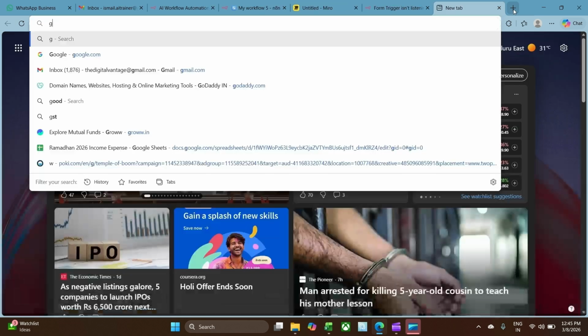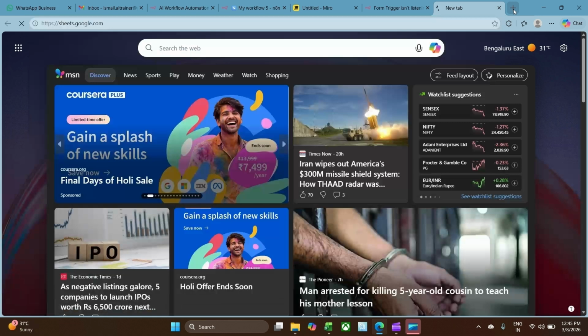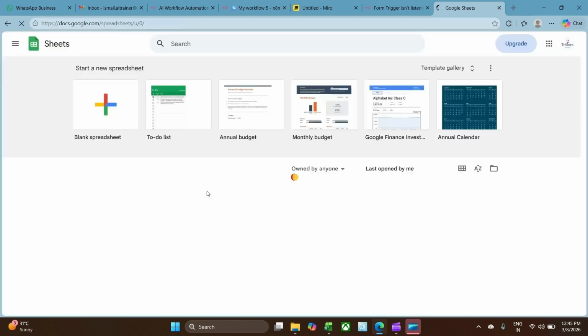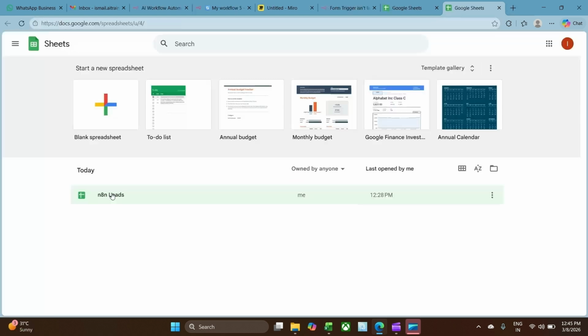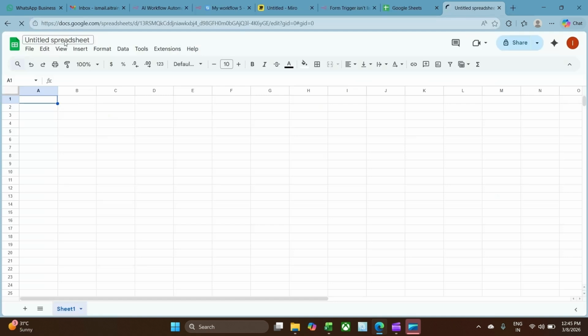So I'll go to sheets.google.com, and here you will see, let me switch to my other account. Yeah, and you will see there is a sheet that I've created. So how do you create a new sheet? Just click on blank spreadsheet and change the name here, and then include a header here. Okay, so let's change the name here. I'm going to use whatever name that we want to add, n8n leads. Okay, fine. And then whatever are the form contents that we are creating.